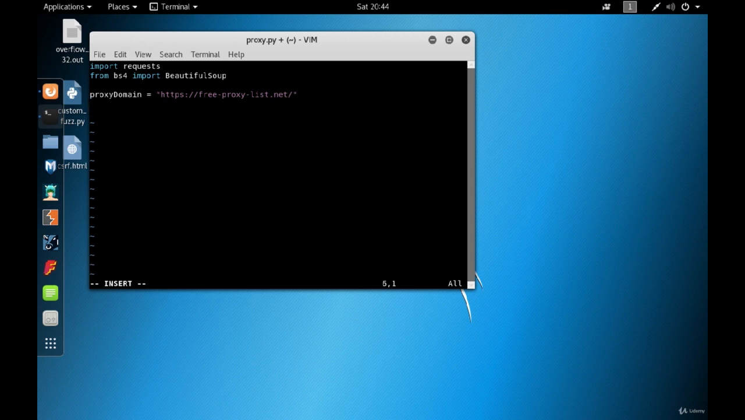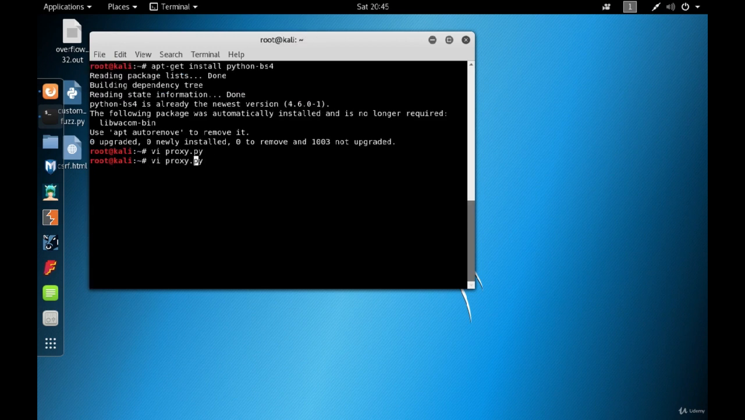And next, we will need to reach out to this website and pull back the HTML source. And we will be using the requests library to do that. We can do requests.get, which will send a get request to this proxy domain. And we're going to save that into a variable called R. And if we just print that, we will see the source code of this page if I typed it correctly.